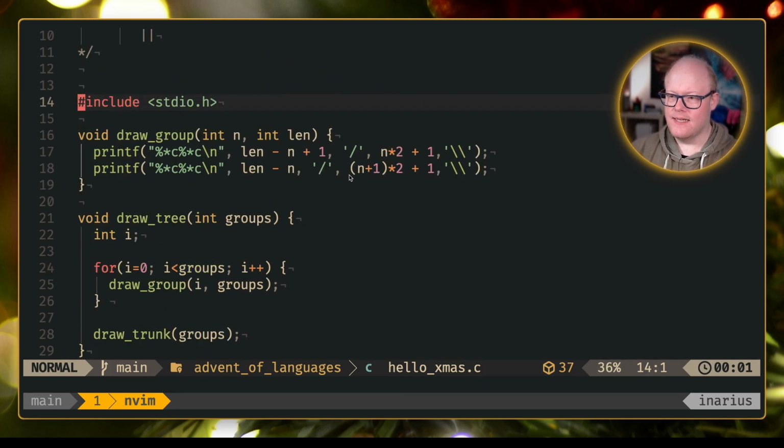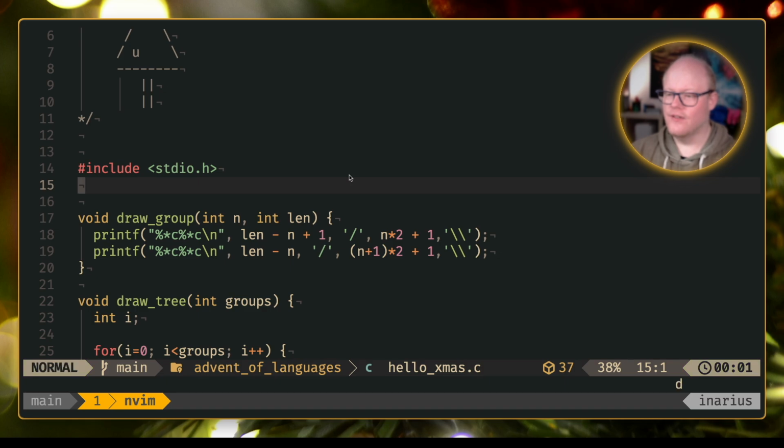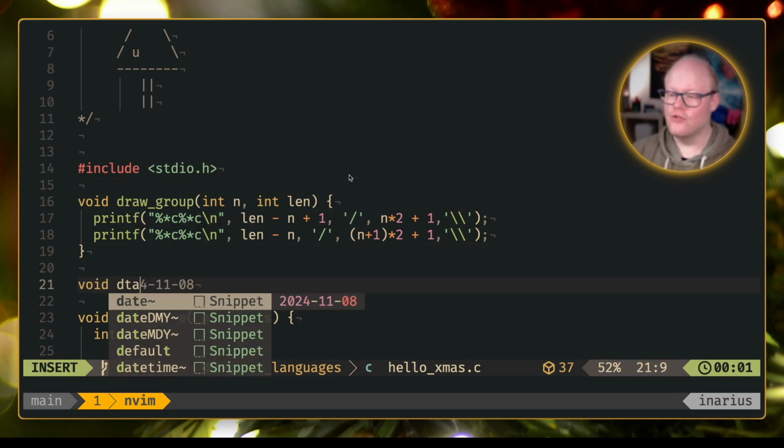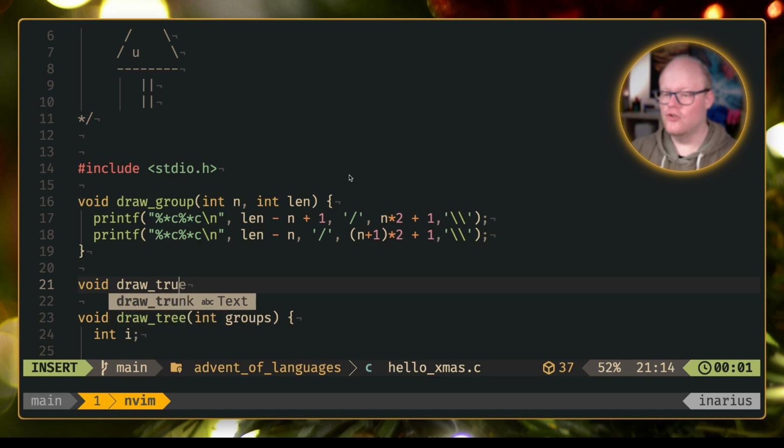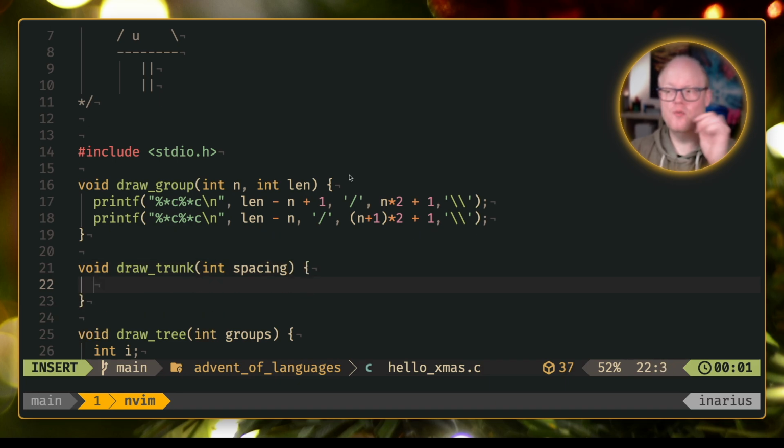And yeah, let's see. We need to define draw trunk, don't we? So draw group, void, draw trunk, and we give it int spacing because essentially the amount of groups is kind of the spacing until we start the trunk. So we can use the exact same trick here. We are doing a variable defined width of one character there and then print a new line after we have printed the two pipes of the trunk.